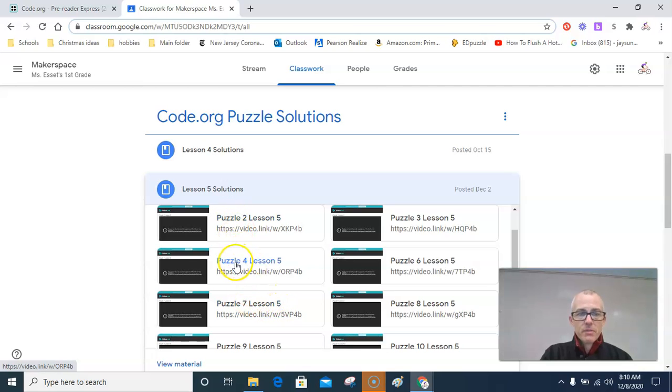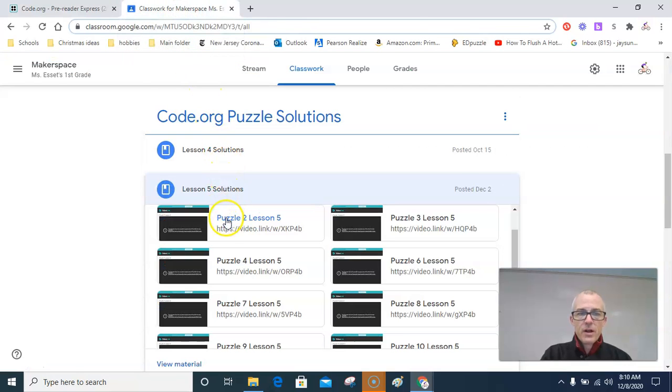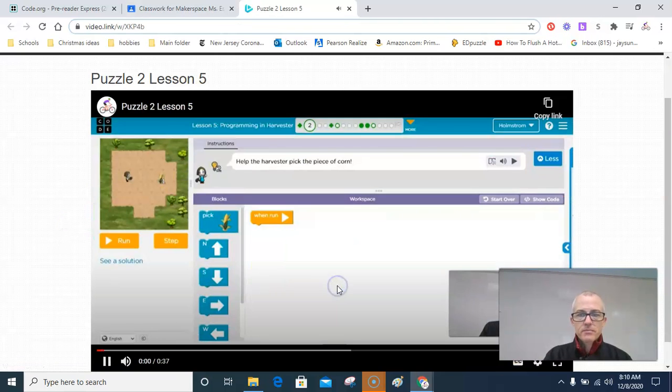But it's the puzzle number that we now have to pay attention to. What puzzle number were we on? We were on puzzle 2. So we would go back to our Google Classroom and find puzzle 2 and click on that, and we would watch it.